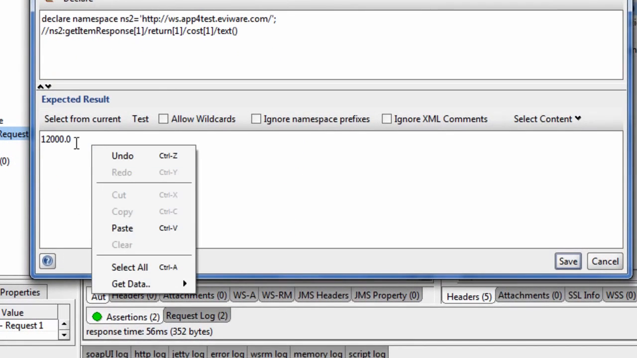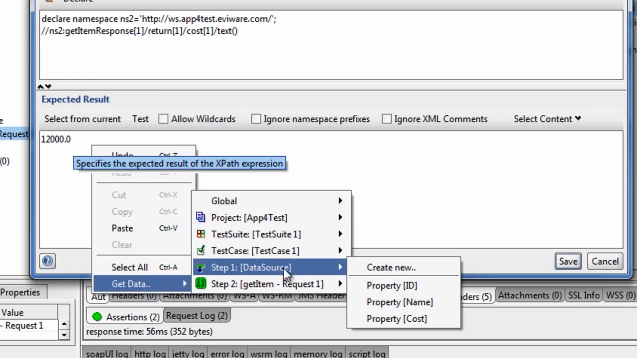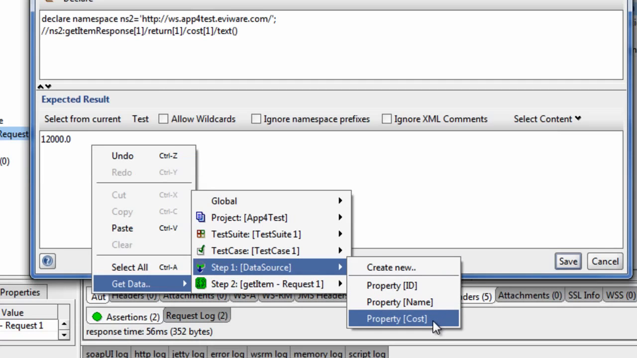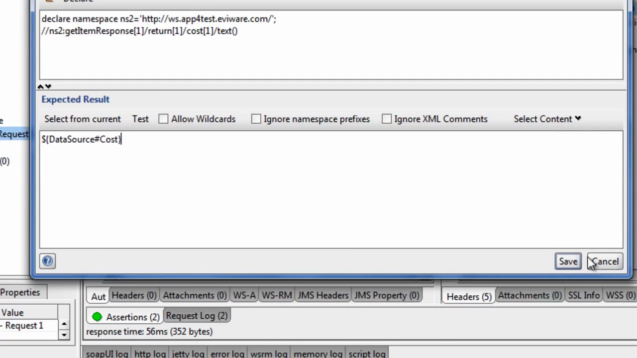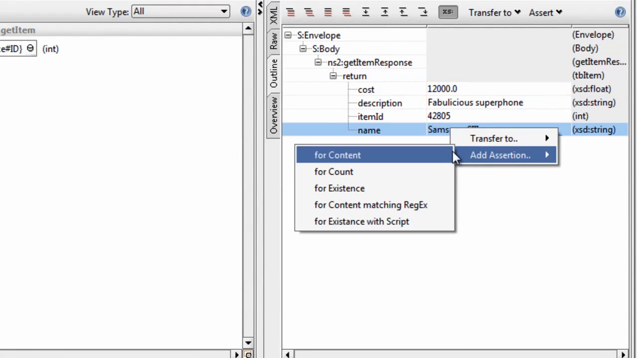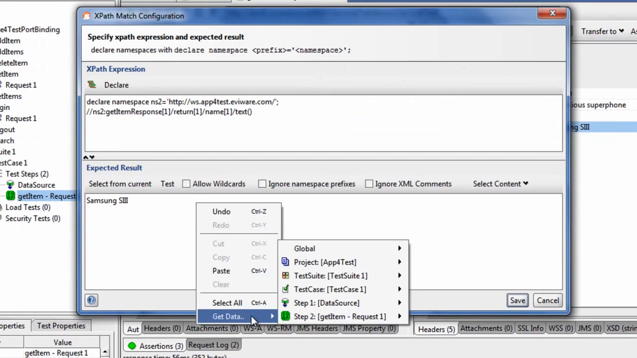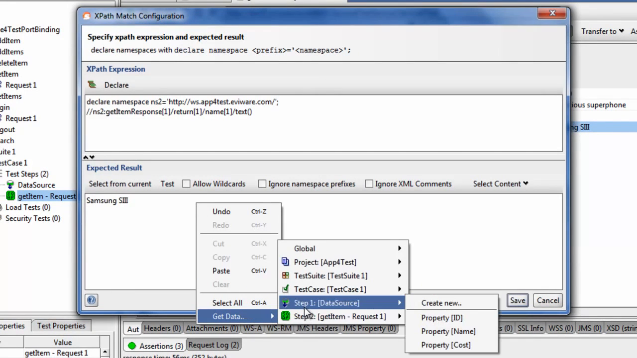Of course, here I don't want the expected result to be a fixed value. I want to get that from the data source, just like I did with the ID. So I'll just use the same Get Data wizard and save that. And the same thing for the phone. And this Get Data wizard is available in most, not all, but in most edit fields in Pro where you can use property expansions.